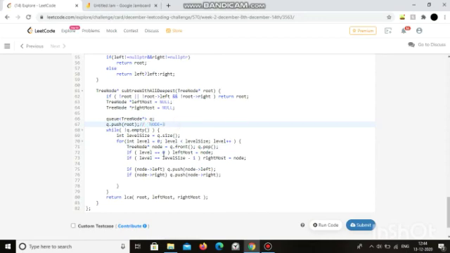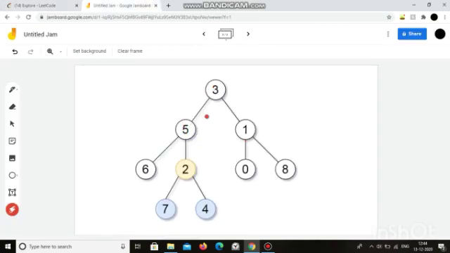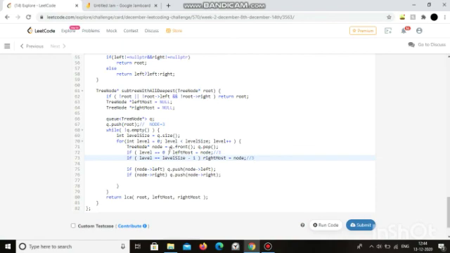Now if level is 0, yes, then leftmost node will be this 3. So leftmost node is right now 3. And is level equals to level size minus 1? Yes, it is, because level is 0 and level size was 1. So 1 minus 1 is 0. So rightmost is also 3. Now we'll check if node left is there. So yes, node left is 5 and node right is 1. So we'll push both of them in the queue. So now my queue will be looking like it will have 5 and 1, right?